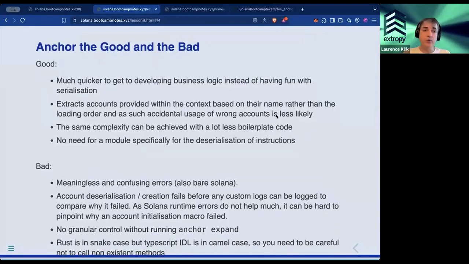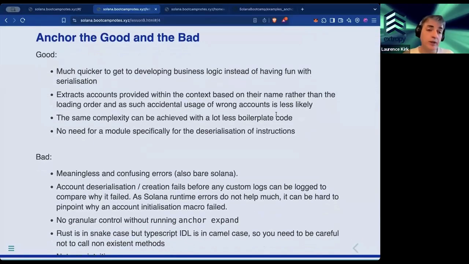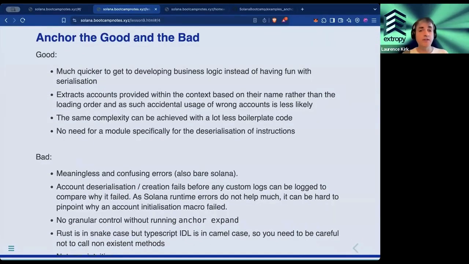So is it worth using? Well, yes, I would say so. It does mean that you can write your programs more quickly without having to think about some of the mundane aspects of writing programs, such as serialization. It gives us some security features. So this next point here is one of those.